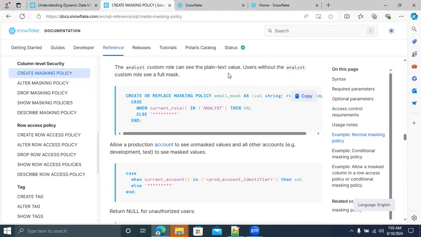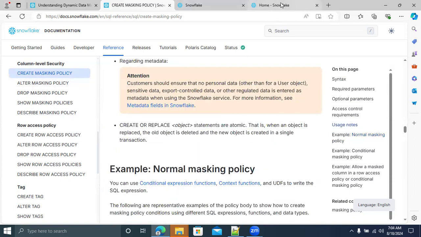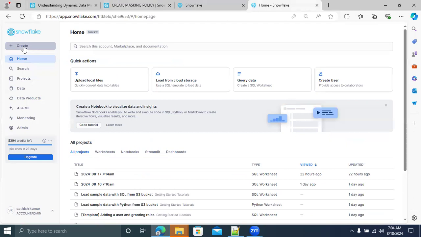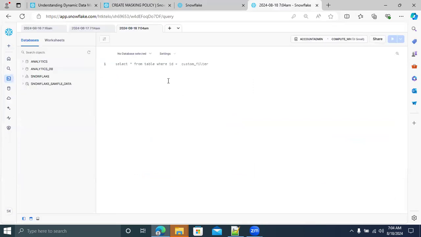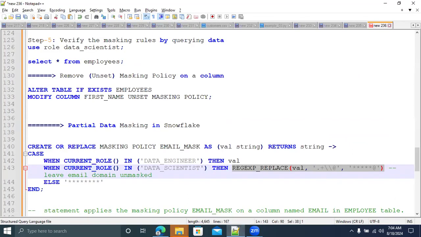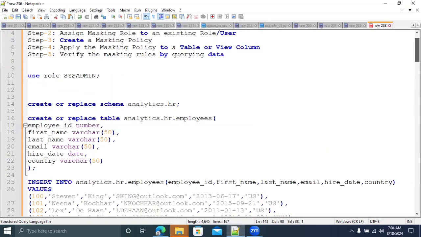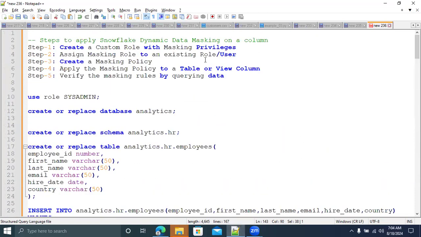Before that, what I want to do is just go to Snowsight and then create one SQL worksheet. Now everything is good as of now. I'll open my documentation. See, guys, I took from the documentation only. Now we're going to follow some steps to apply Snowflake dynamic data masking on a column level, because it's a column level security feature.